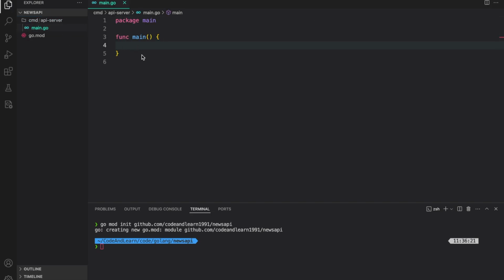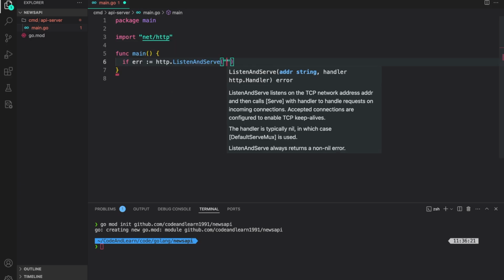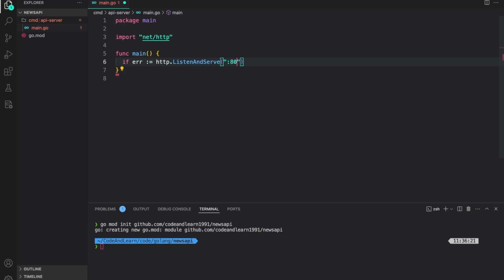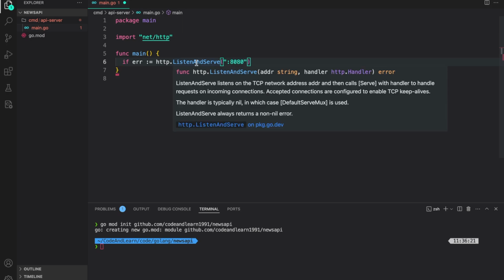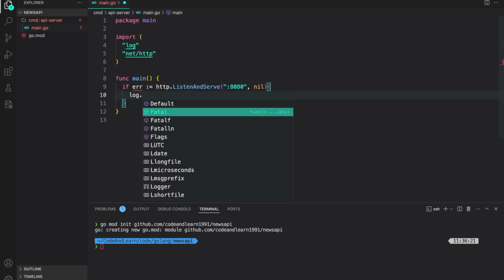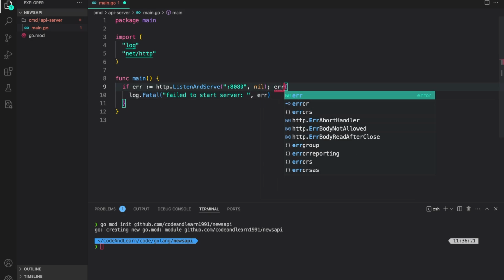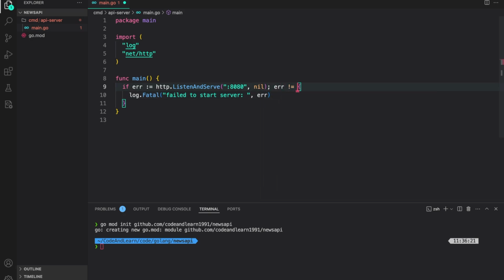Package main. So let's just create an HTTP server and start it. If err is equal to http.ListenAndServe, first is the address we listen to. For now, I will just say 8080, and then for the handler, we will just specify nil. log.Fatal, let's say failed to start server, and then pass the error. Here we just need to do err not equal to nil. So that's it for starting a server.